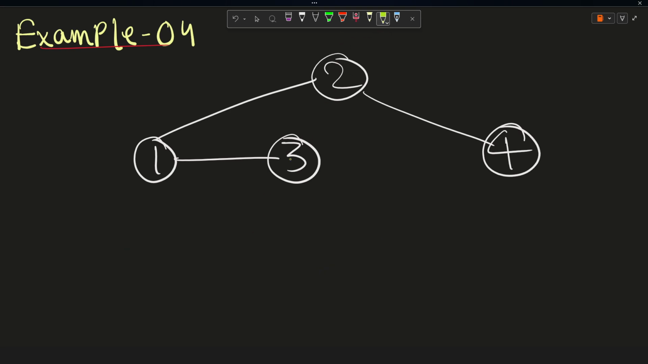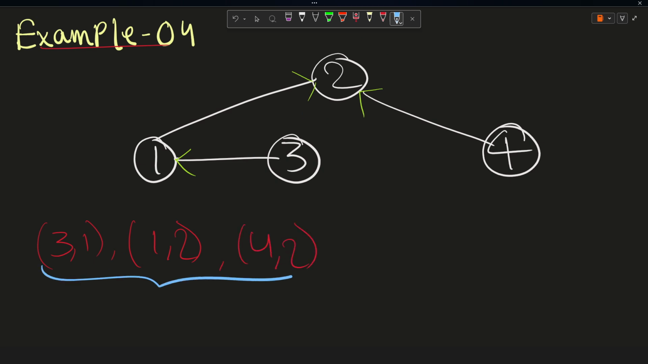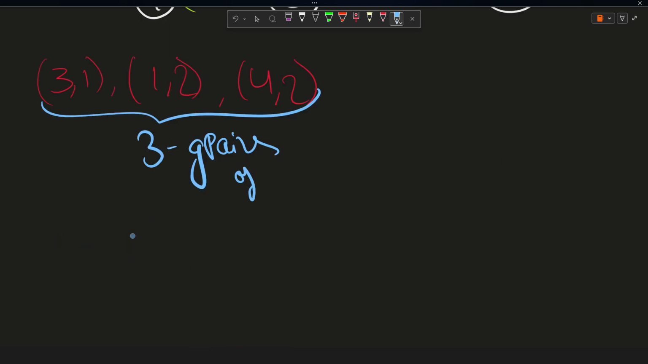So let's say I orient the edge present between 1 and 3 from 3 towards 1 like this, and then I orient the edge present between 1 and 2 from 1 towards 2 like this, and finally I orient the edge present between 2 and 4 from 4 towards 2 like this. So now if you start counting the total number of good pairs, then you can write that 3, 1 is a good pair, this 1, 2 is a good pair, and then this 4, 2 is a good pair. So these are 3 good pairs of path length equal to 1, right?